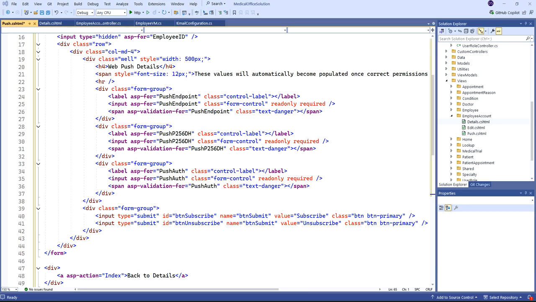So when we have two inputs down here, notice that they have a common name, button submit. Okay, the value is different. So that's why when this gets submitted in our code on the controller, we can check the value of button submit and know whether they click subscribe or unsubscribe. Of course, they have separate IDs to go along with that.